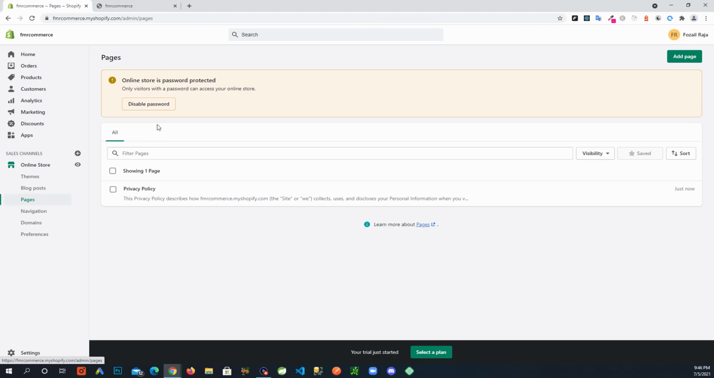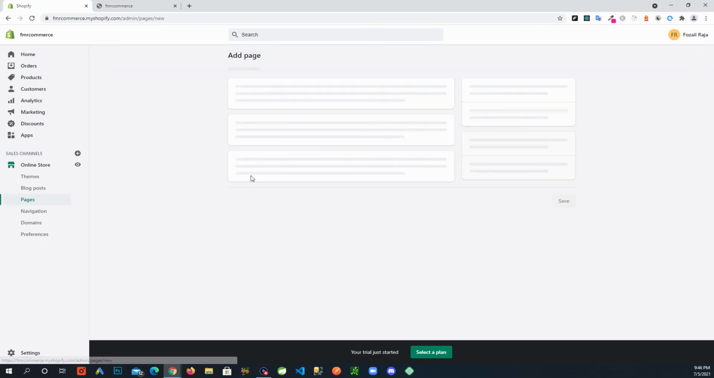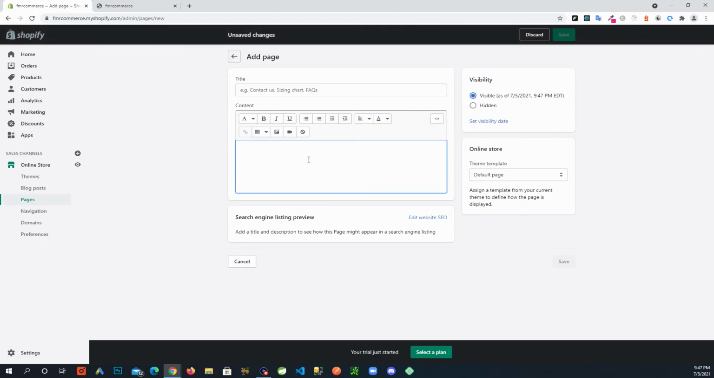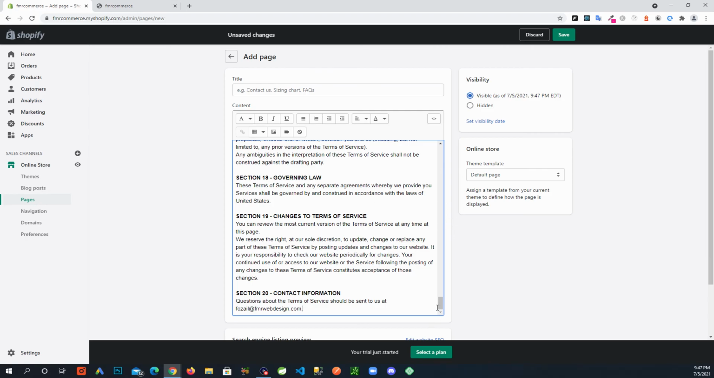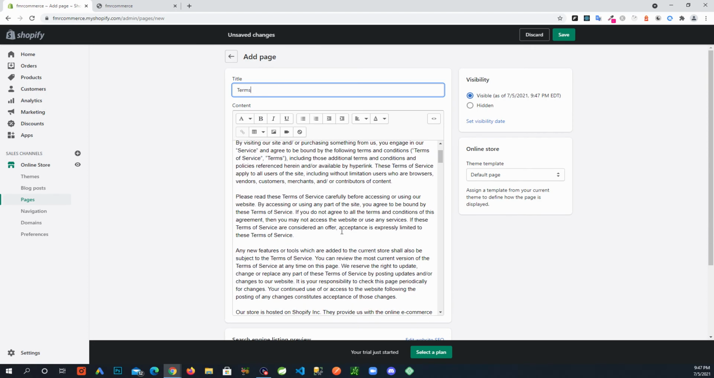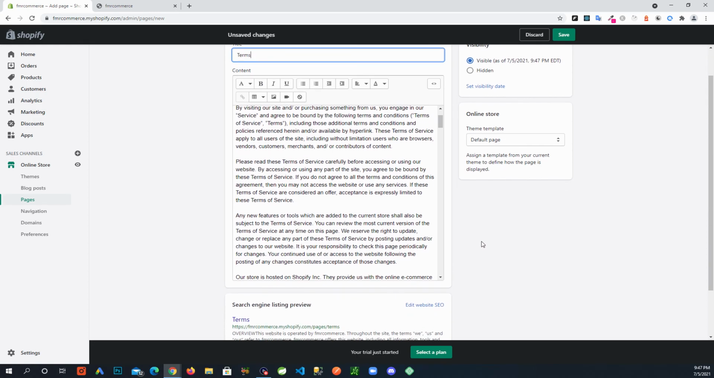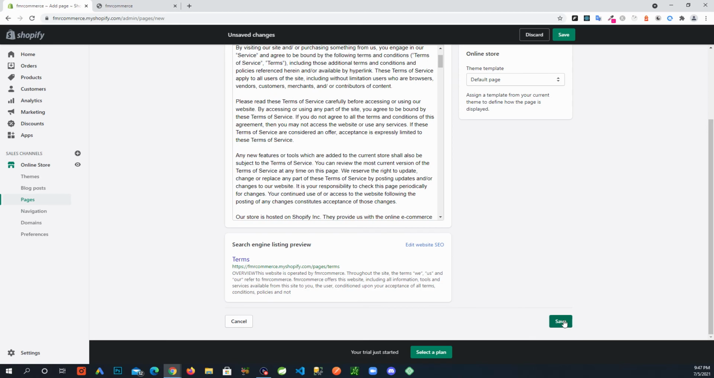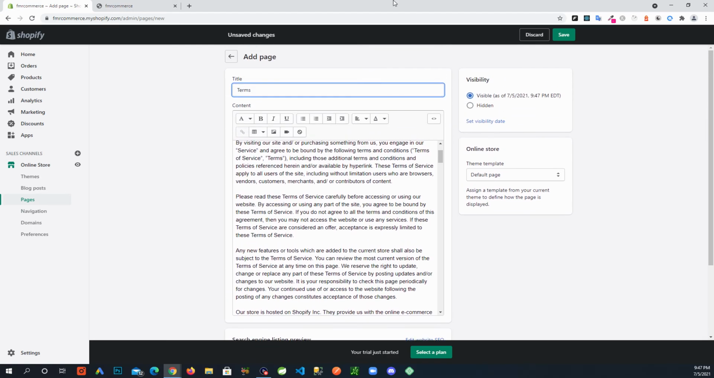go into the pages again, add a page, paste all the content you just copied here for the terms, and up here I will name this as terms, and then I will save it. Before saving this, earlier you can see that this is by default visible.